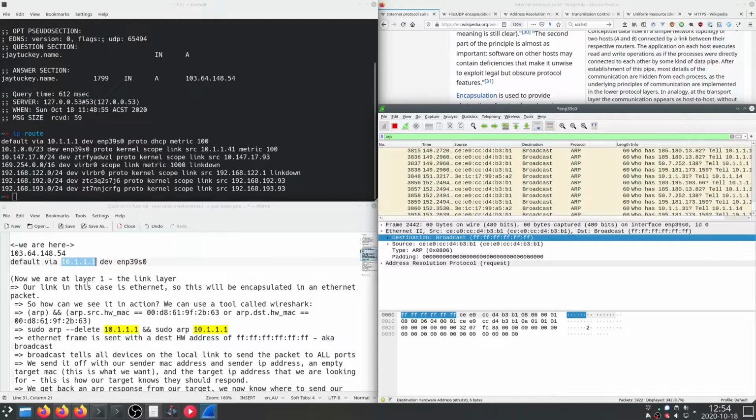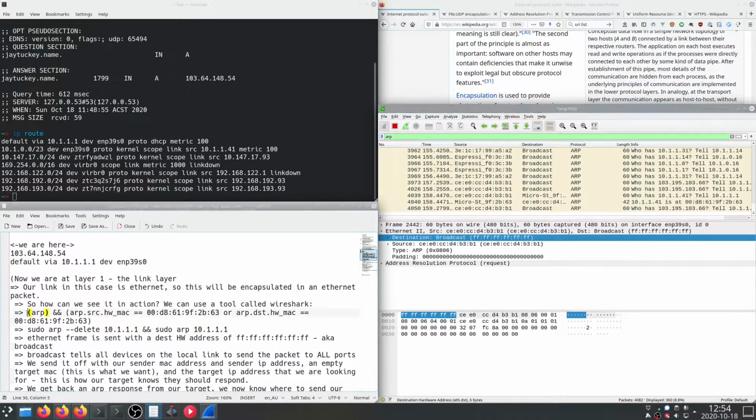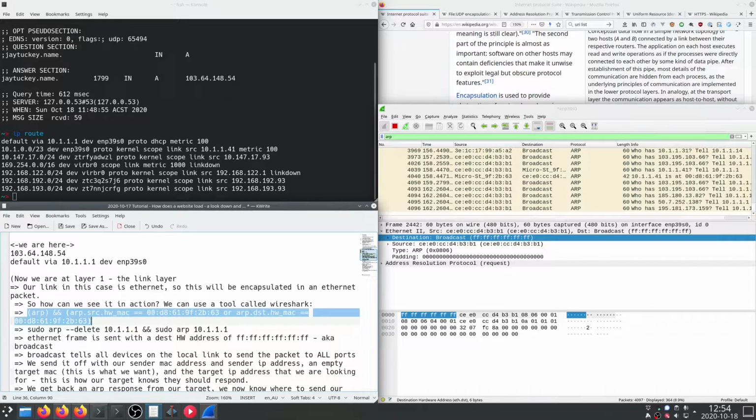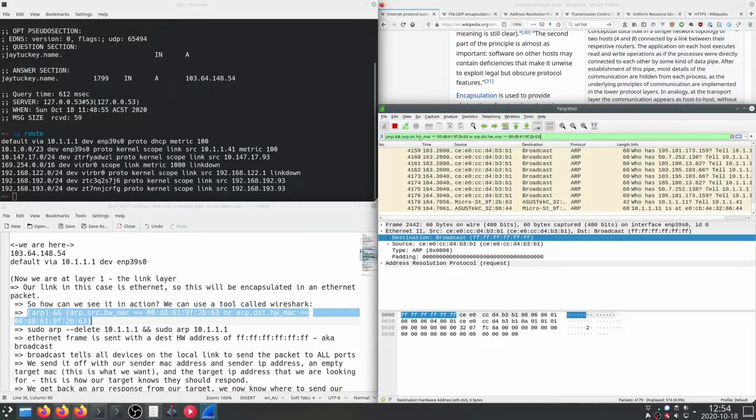Okay, this, however, is too noisy for me to demonstrate the ARP request that we care about. So what I've saved here is the specific ARP search that I can use to show just the ARP request that we care about. So I'll go through it.